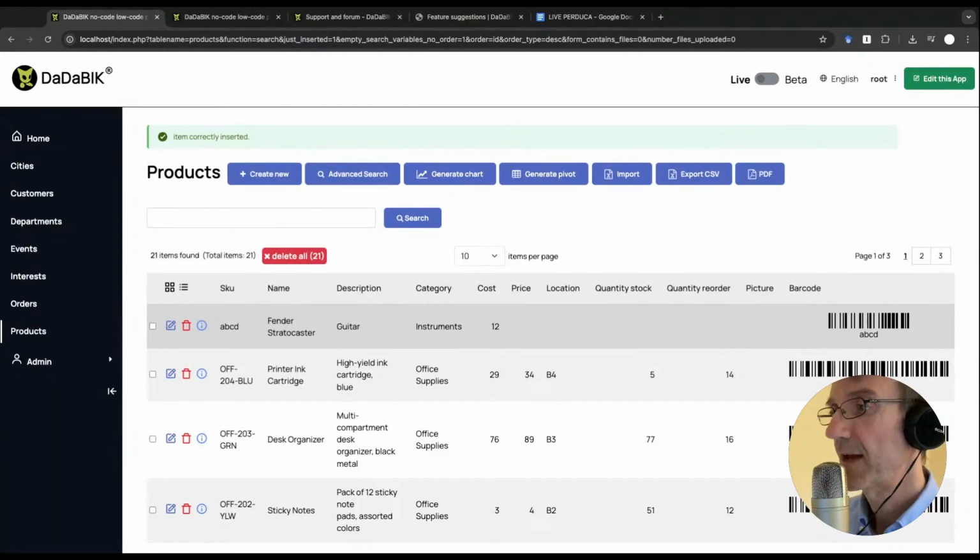There's another thing you can customize. By default, for each barcode, DaDaBIK also shows the data encoded below, and it doesn't do that for QR code. However, you can customize. There is another function, you can see that in the manual, that you can use to completely customize the way barcode and additional information is displayed in the results grid and in the details page.